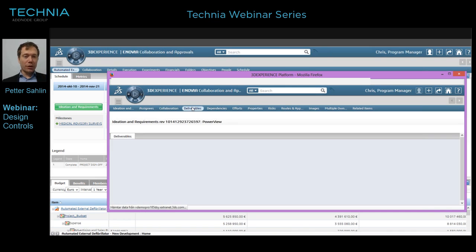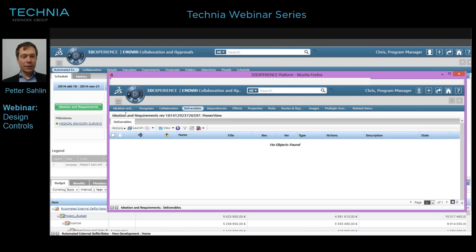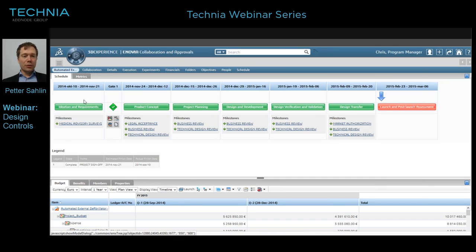The deliverables are defined as ordinary deliverables in Innovia. The related item is if I connect any specification to this particular phase, any subsystem. So within each phase I have the deliverables.